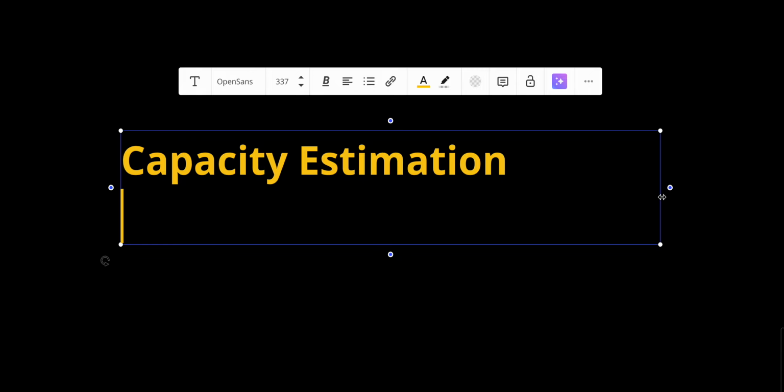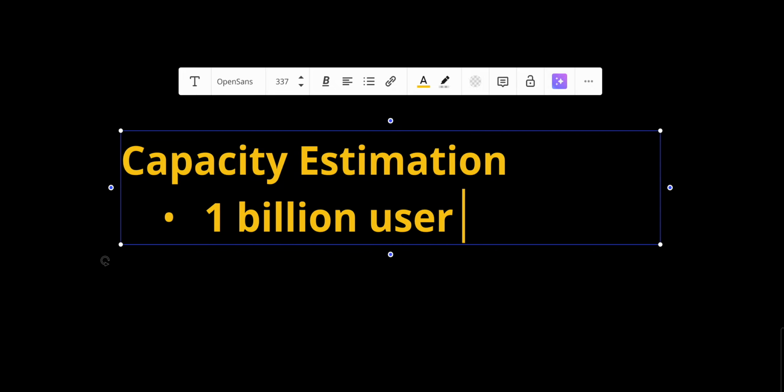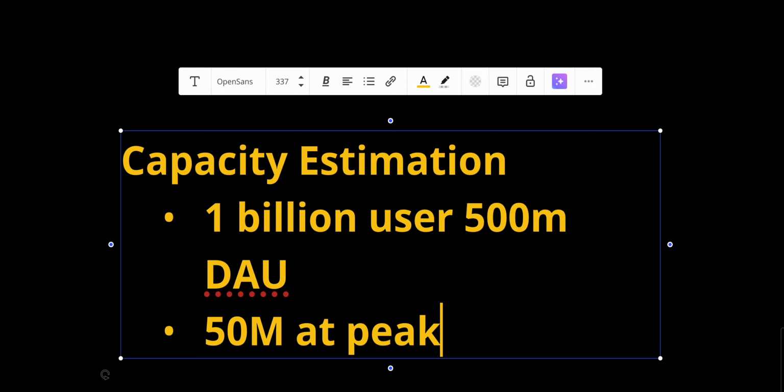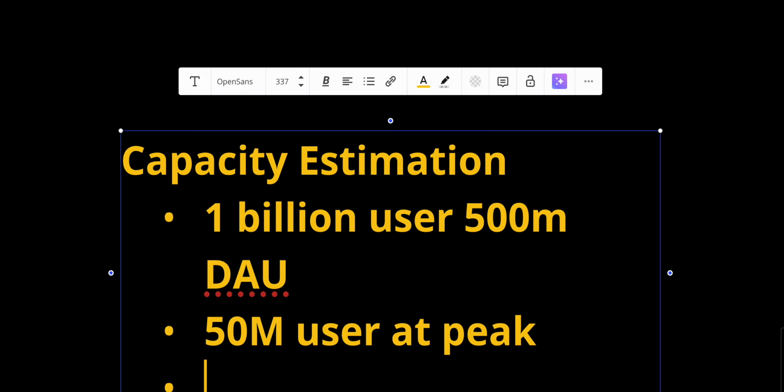So let's assume in the capacity estimation that we have 1 billion users, and around 500 million daily active users. At peak concurrent connections, we maybe have 50 million users connected at peak times. So, 50 million users at peak.